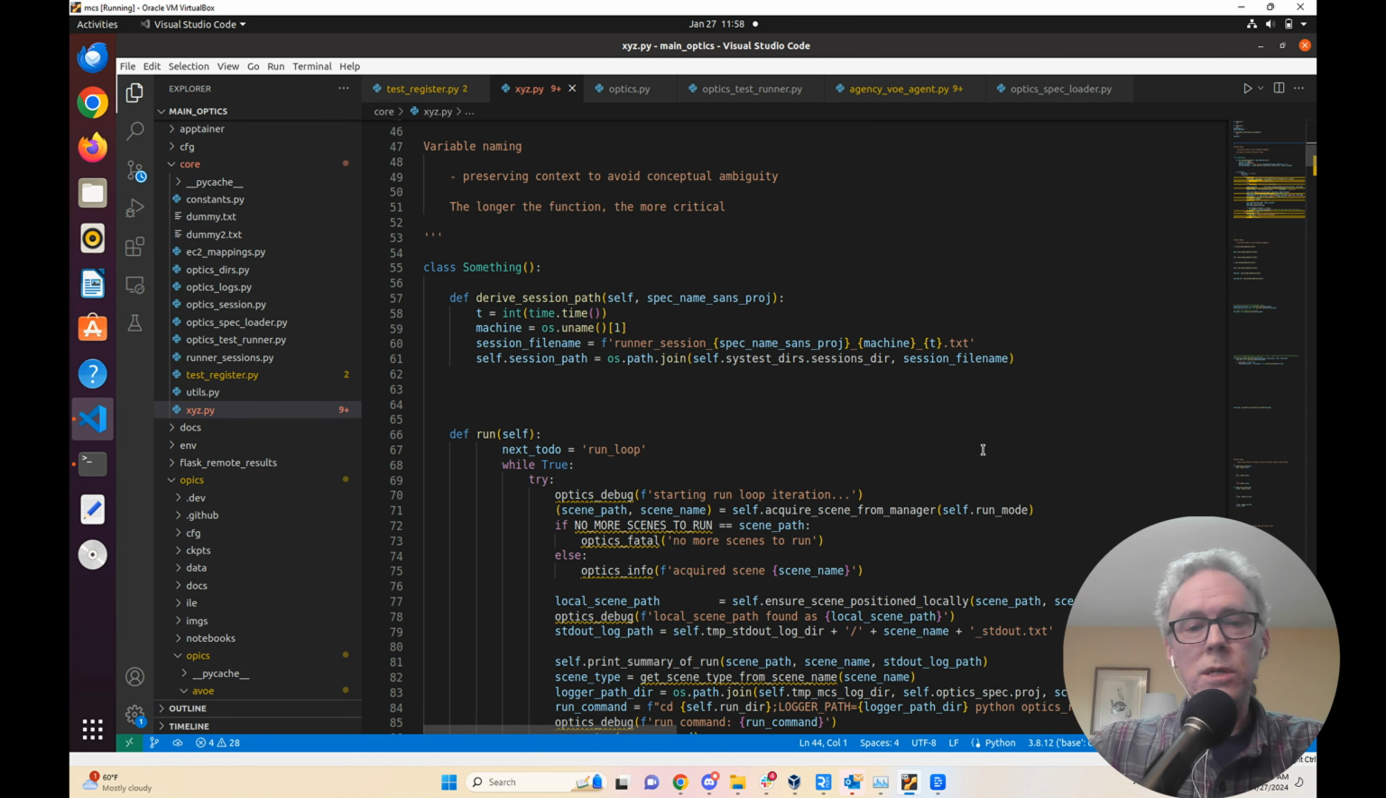Before I go through examples, I want to give one overall caveat, which is the longer the function is, the more critical it is to preserve context. I have a couple of examples here to show you what I mean. In this very short function, derive session path, I give it some input, generate a file name, and then join it with the parent directory to make the session path.